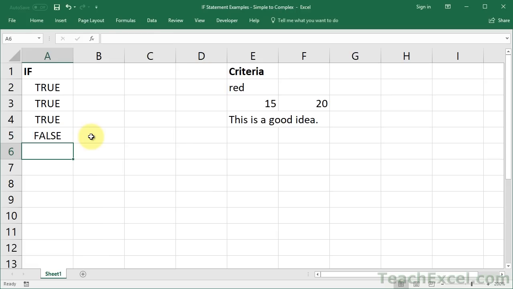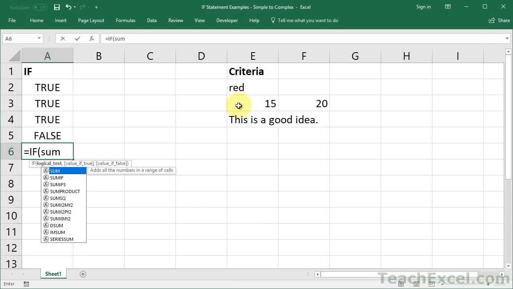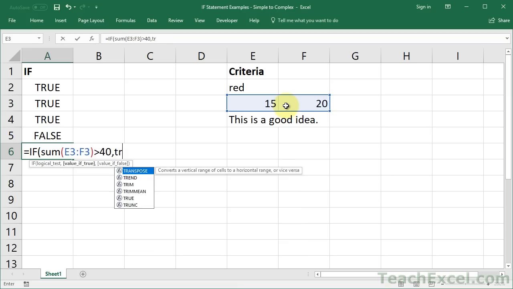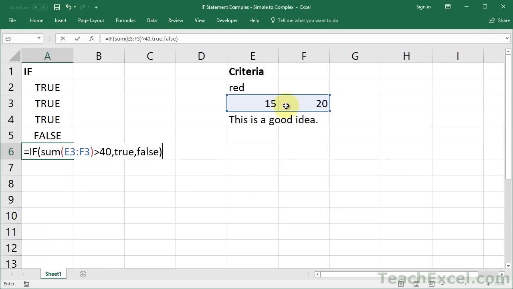Now let's go ahead and put a function within the if statement, equals if. Let's check if the sum of these two cells, E3 and F3, is greater than 40. So we use the sum function, just type it in there like any other function, open parentheses. Make sure to close the parentheses, easy to forget that. So is the sum function greater than 40? Let's output a true if it is, and a false if it is not. False because 15 plus 20 is 35.